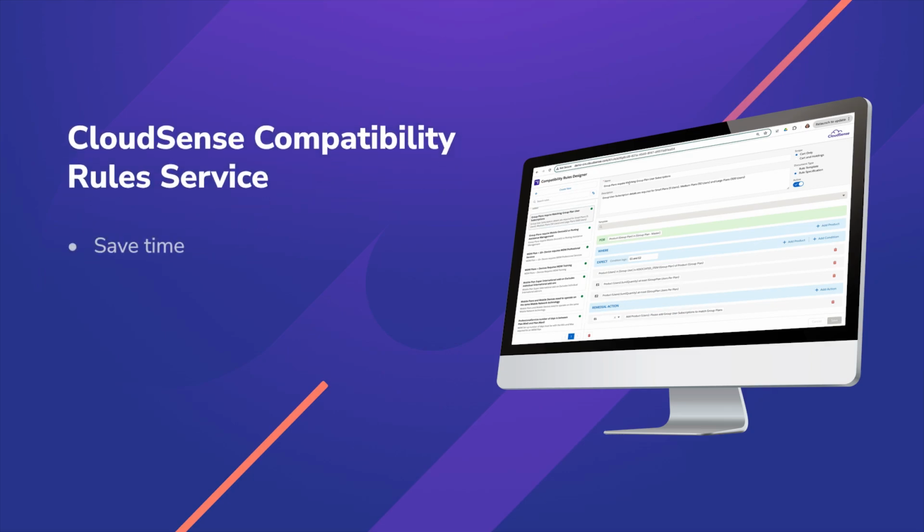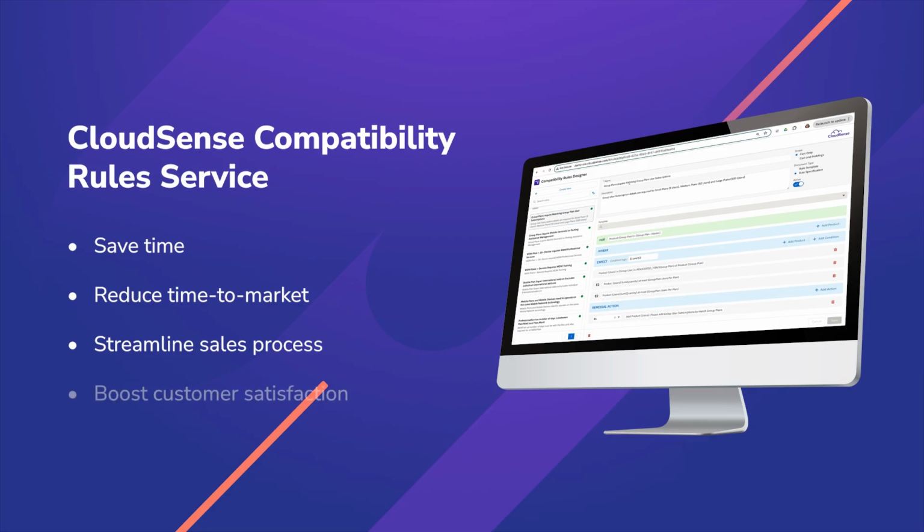Save time by removing the need to repeatedly build product rules for each channel. Reduce time to market by eliminating reliance on JavaScript and Apex. Streamline the sales process by cutting the need for extensive manual verification on complex orders. Boost customer satisfaction with higher order accuracy and delivery speed by eliminating reworks.